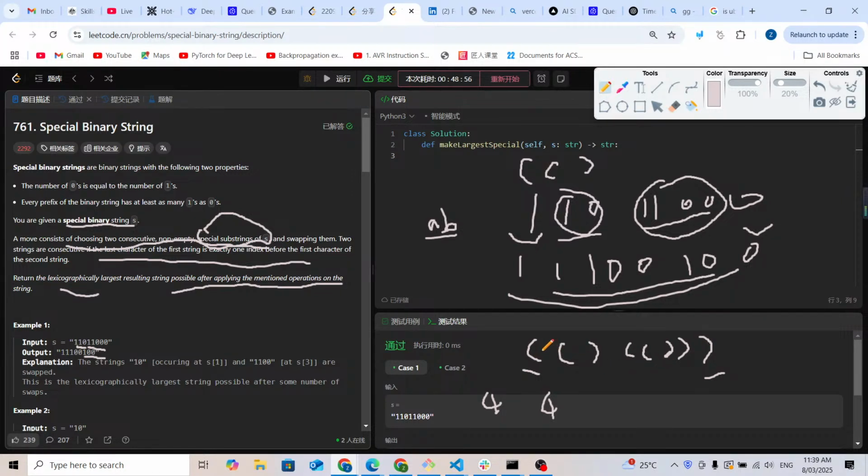But if we find such a case, what are we going to do? If we find opening and closing, we're going to put it inside our result array. So we're going to prepare a result array, and we're going to sort the result array. This is going to be our final result.